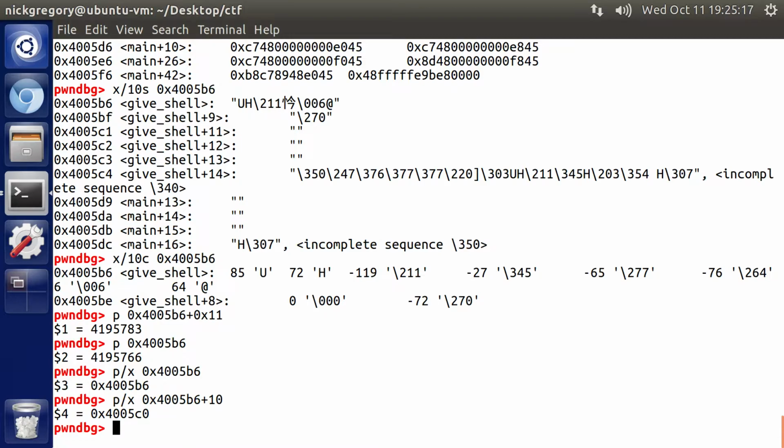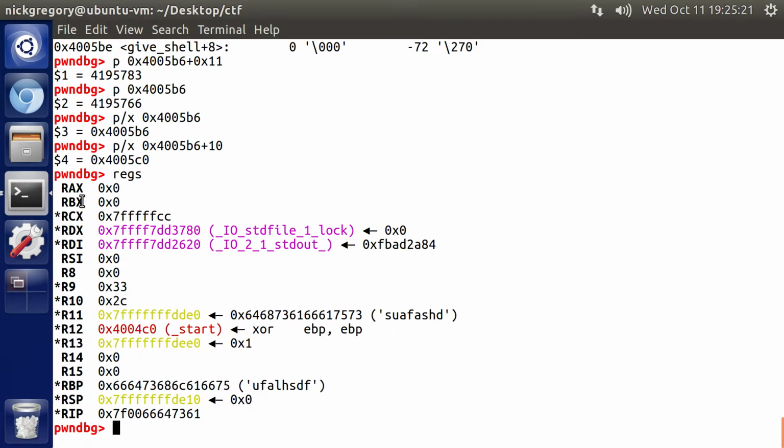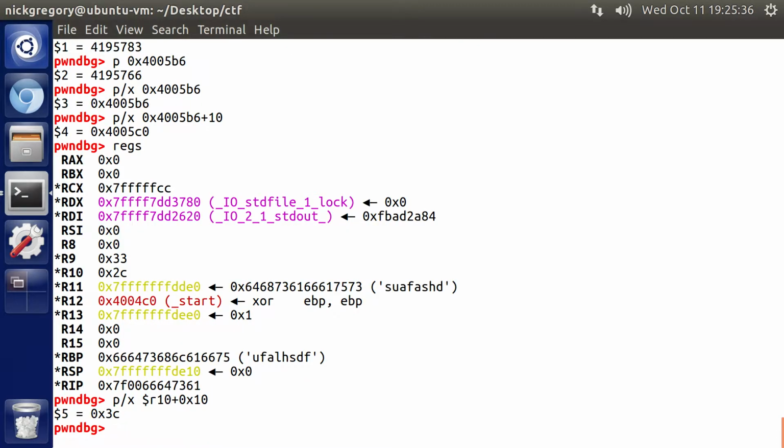Also, as we saw way up top, GDB is aware of the register state inside the program, right? So if we need to get an offset from a register, we can say print as hex, $r10 plus hex 10. And that'll show us the value of R10 plus hex 10. Registers are always prefixed with a dollar sign. That's just how they do it.